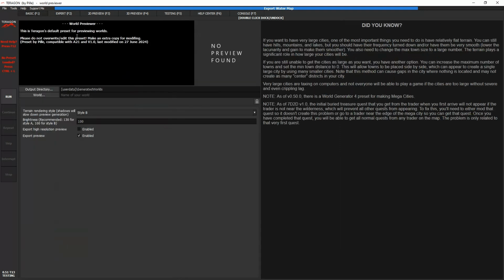That's everything for the current presets that come with Teragon. There will be more presets added in the future, and these presets may be changed as new commands are added. So what you may see now may look different with the same seed in a future version.